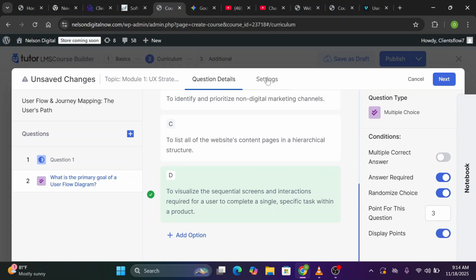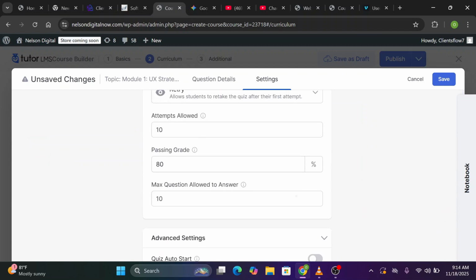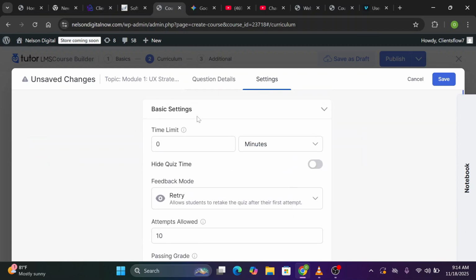Let me show you settings here. Click on settings. And then for this, you can set the time limit. If this quiz actually has a time limit, you can set it. Let's say 30 minutes here. If you want to hide the quiz time, you can click on this. But let's leave this.